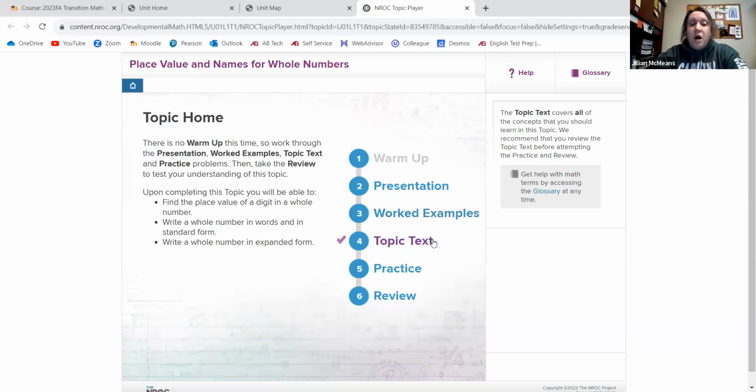Steps 2 and 3 are so important, because that is like the actual class lecture component of this class. You also have the topic text, which is kind of like the textbook side of things. So you'll have definitions, you'll have explanations, you'll have examples worked out. You'll even have some somewhat interactive problems that you can work through and practice.